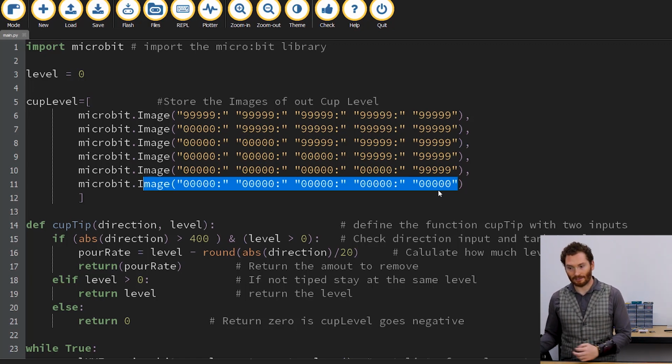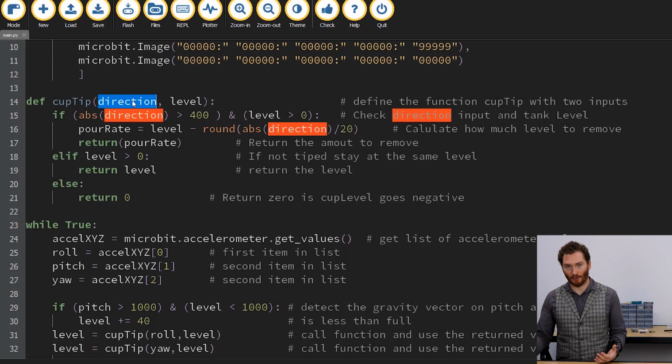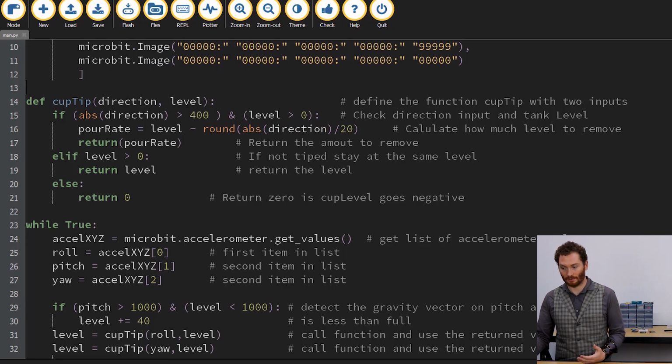But first, let's have a look at functions. A function is a block of code that lets us perform an action again and again by calling it. A function returns a value and receives values. We define our inputs by putting them inside brackets. In this case, we take a direction and a level. This is the name of our function, and we'll look at how to call it a bit later.